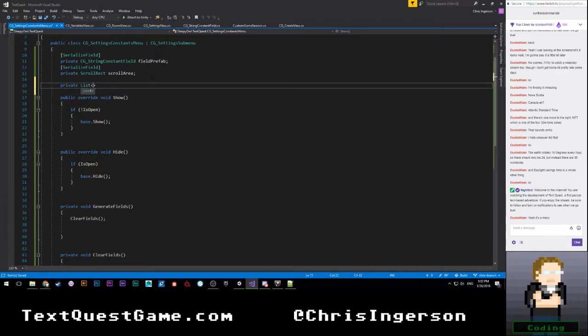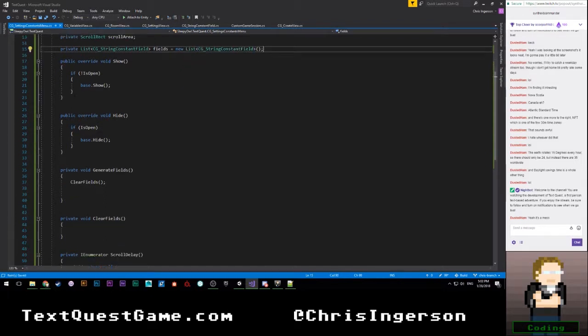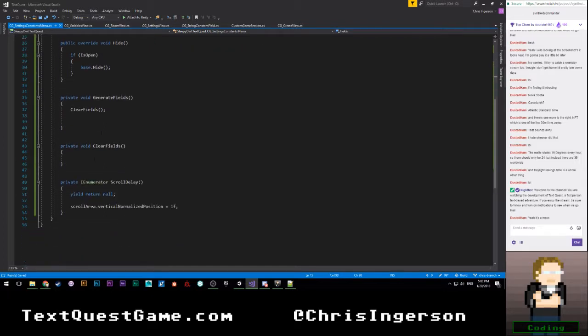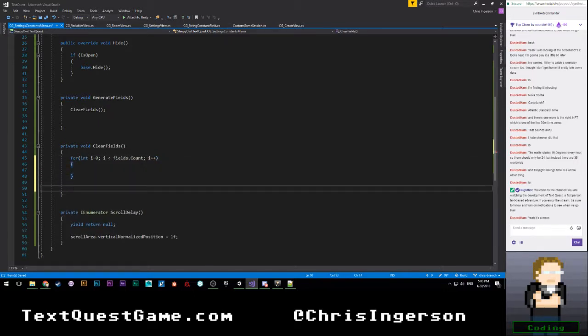Alright, let's go ahead and say private list. I'm going to be doing some rapid fire coding here. CG underscore string constant field. We'll call this fields is equal to new string constants field. All right. So on clear fields, we're going to go ahead and say for int i equals 0, i is less than fields.count, i plus plus. And at the very end here, we're just going to say fields.clear.